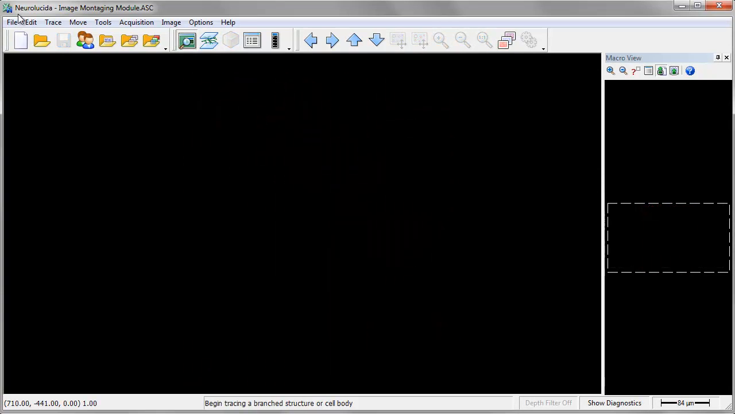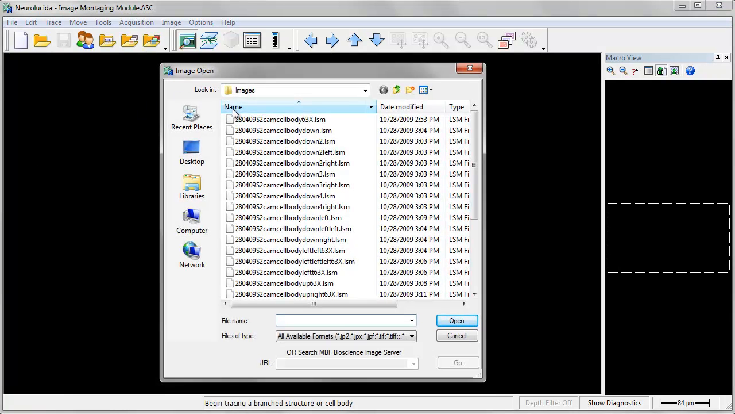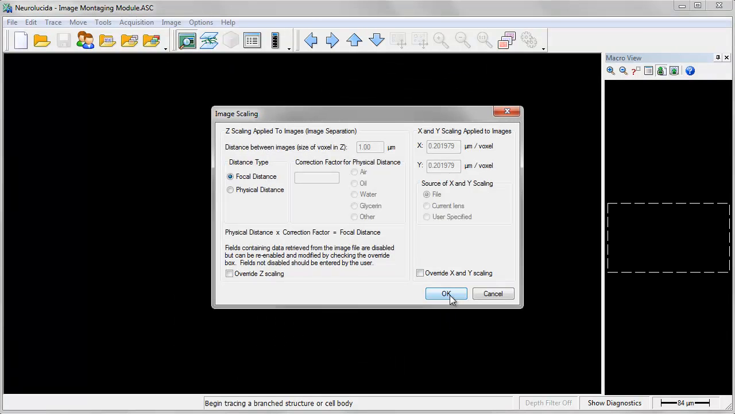We'll also see how it can save you time and how you can use it to create incredible publication quality images. We'll start by opening up a series of image stacks in Neurolucida. Keep in mind that you can also use this module in Stereo Investigator as well. The montaging module works best when there is a small XY overlap in the images.